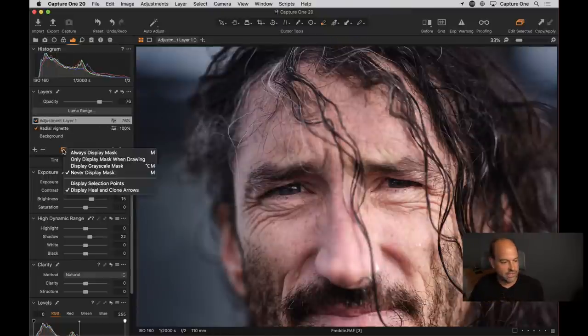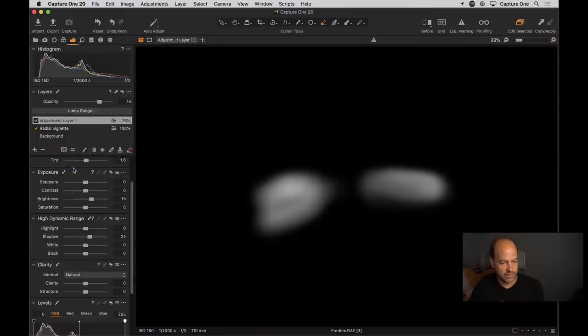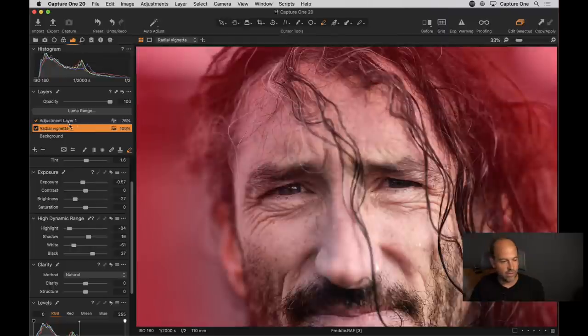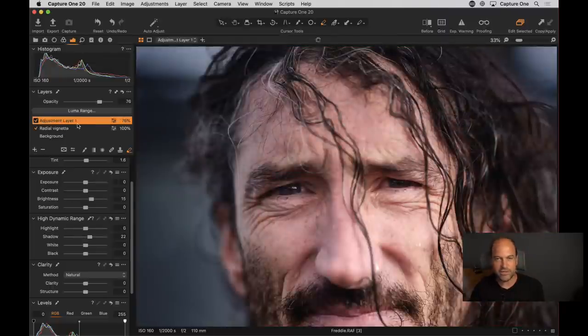If we look at our grayscale mask, display grayscale, you can see how the mask varies as well. It's quite strong where it's brighter, and then it has little effect where it's darker. So it's much more comprehensive than just splatting a mask in all in one go.